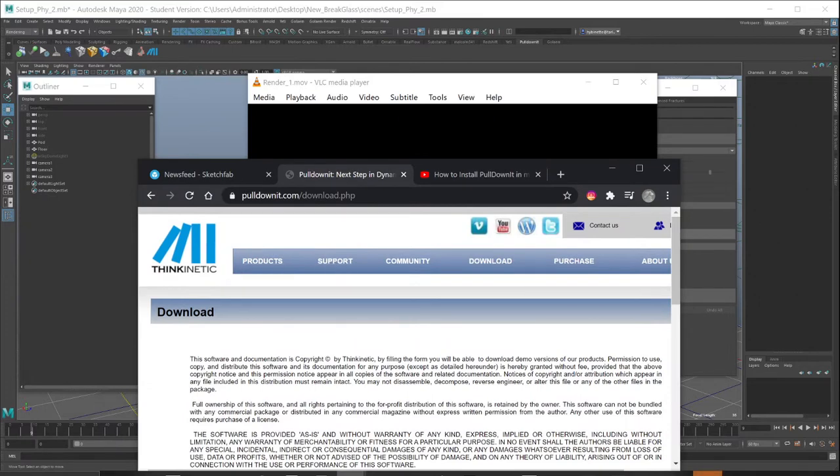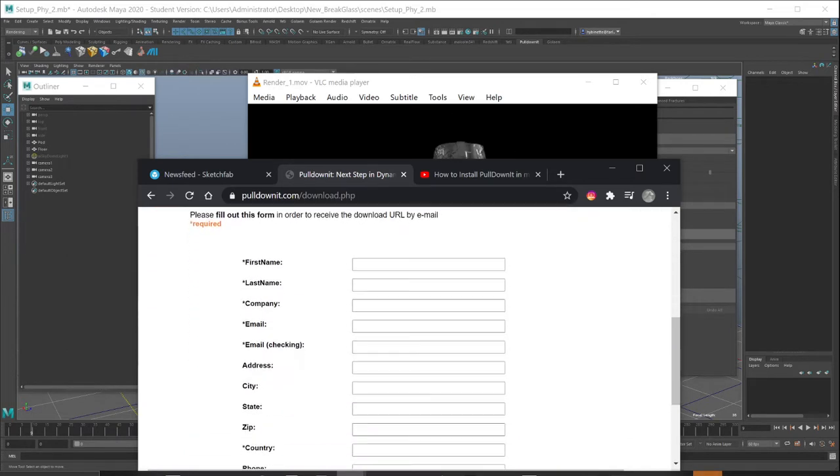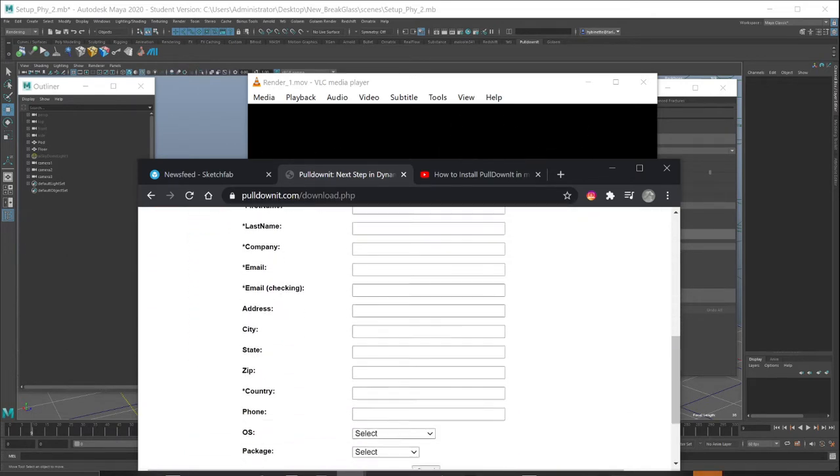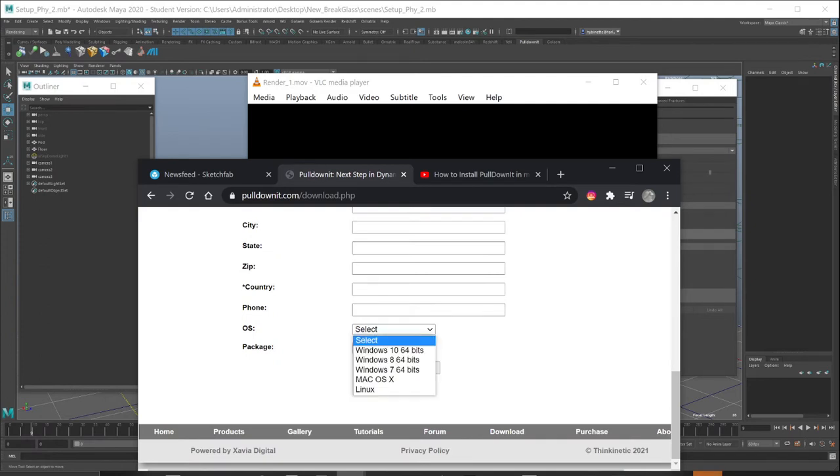You can get this plugin on the website, pulldowniT.com. Just go to the download section and fill out your name, email, and the OS system, Windows, and I'll be using Maya, which comes through the package. Once you fill it out and hit send, it will go to the next page to download the plugin.